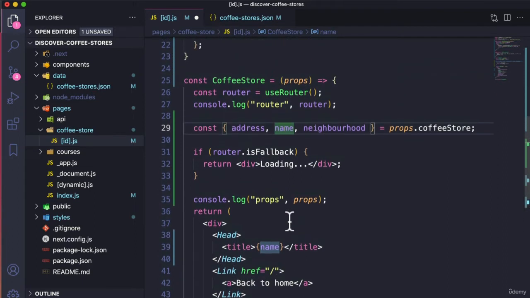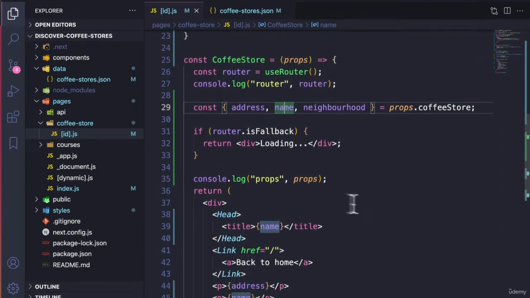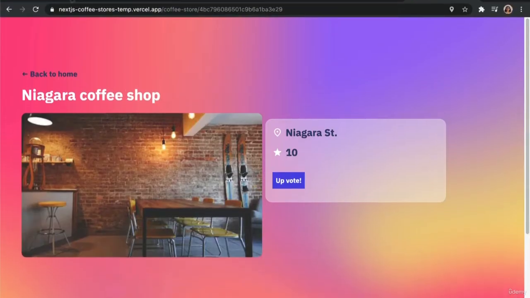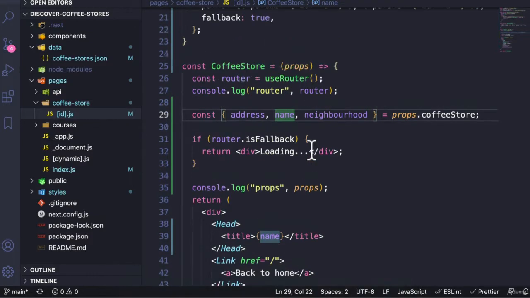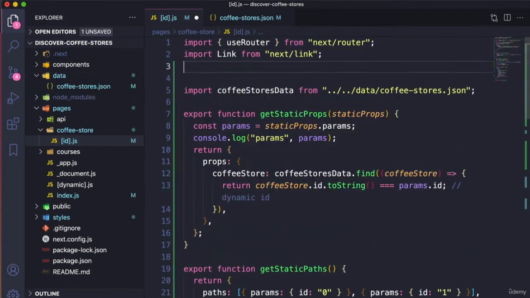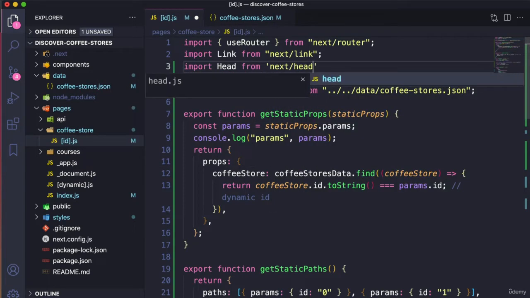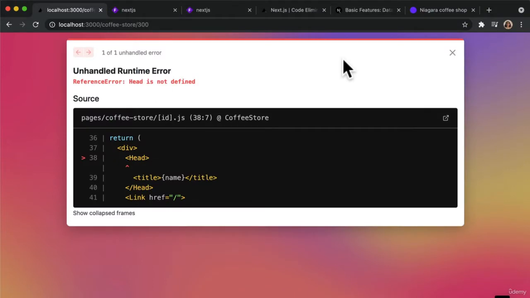All right. Now let's save it because we have made a lot of changes, and let's check it out in the browser. All right. Head is not defined, so let's import it. We can say import Head from next head. Save it. Go back.